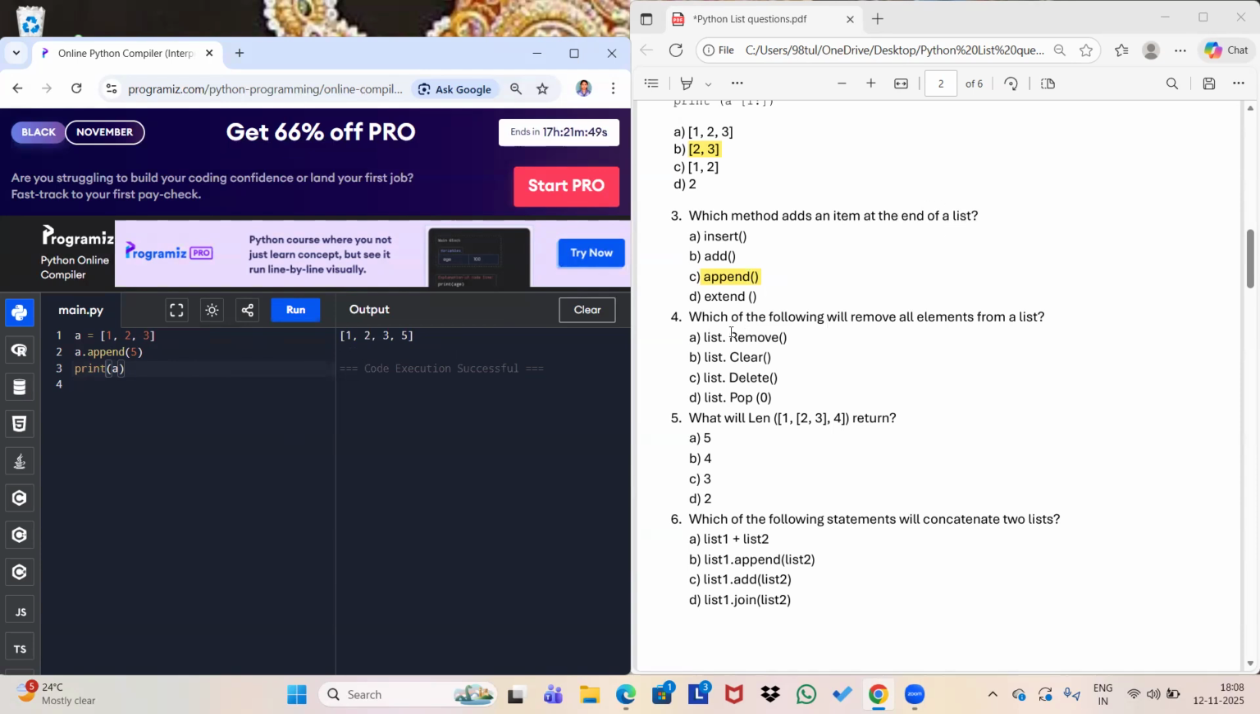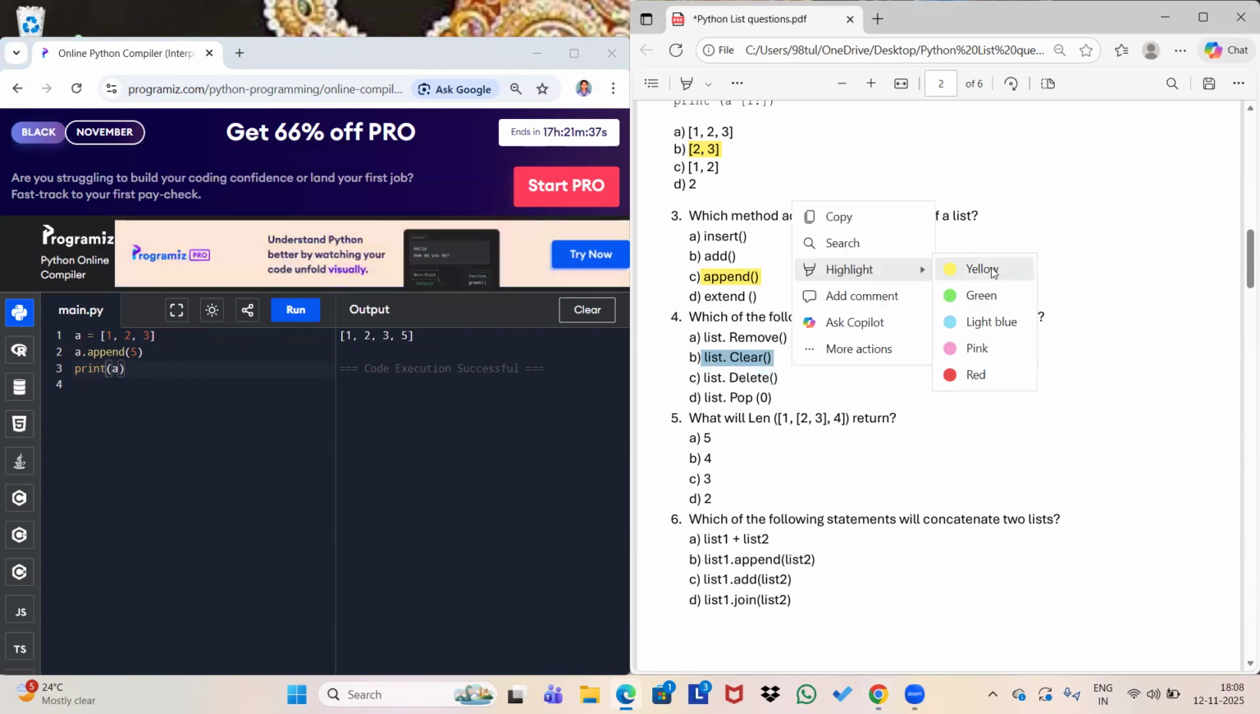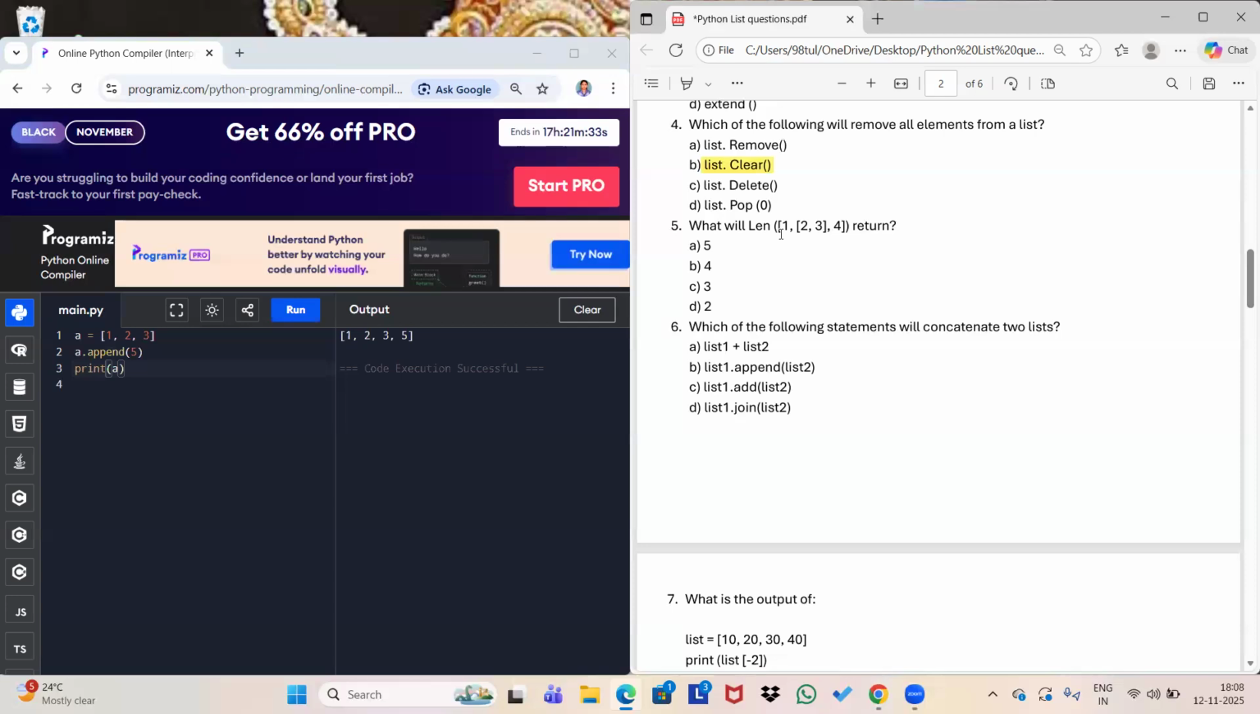But next question: which of the following will remove all elements from a list? If we use the clear function, it will remove all the elements present in the list. This is quite similar to set.